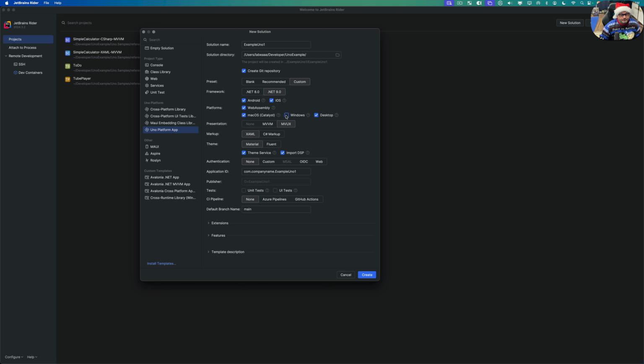You can pick Windows, but if you do, you're going to have to go through and edit some config files on the Mac just to get your Mac stuff to compile, because it's going to try to compile Windows at the same time, which is not great. So I'm just going to uncheck Windows for right now. I'm going to use MVVM, I'm going to use XAML.